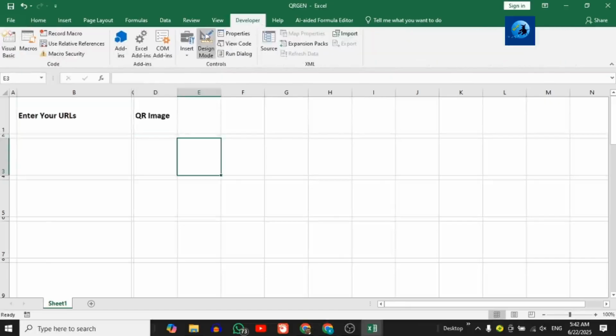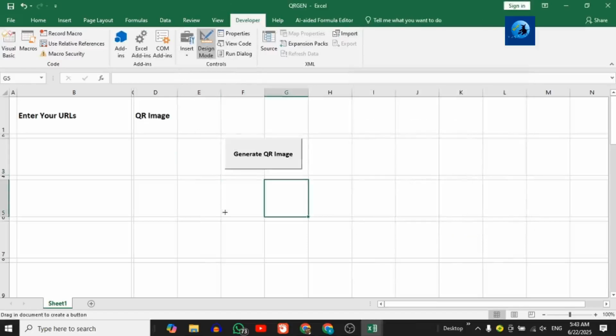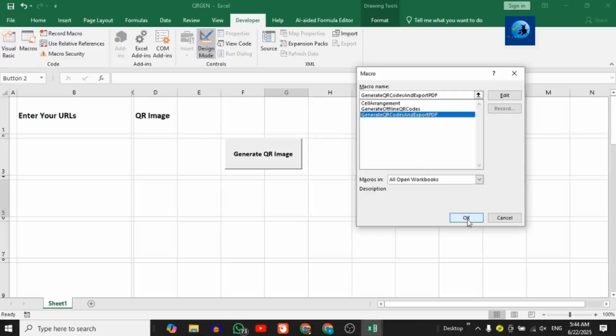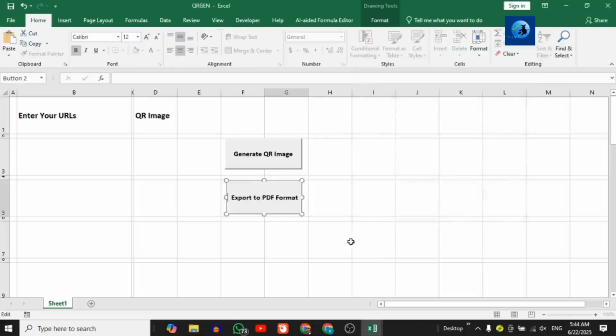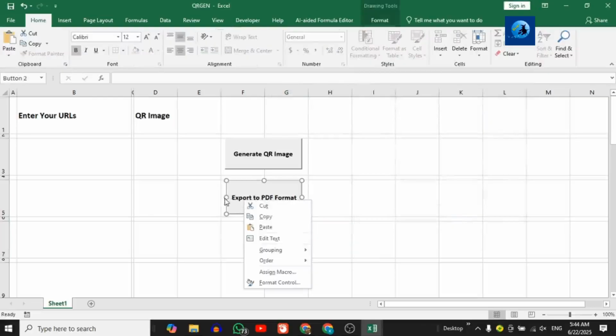Next, return to the Developer tab and enable Design Mode. From the Form Controls, select the Command Button option and draw the button onto your worksheet. Assign the Generate Offline QR Codes macro to this button and click OK. Repeat the process to add a second button, this time assigning the Export to PDF macro. Finally, rename the button's caption to Export to PDF for clarity.